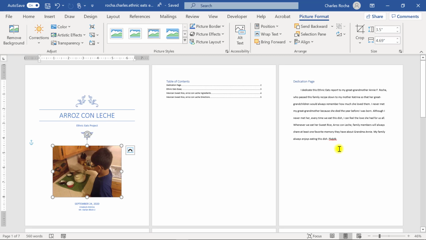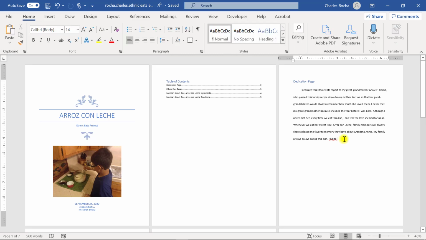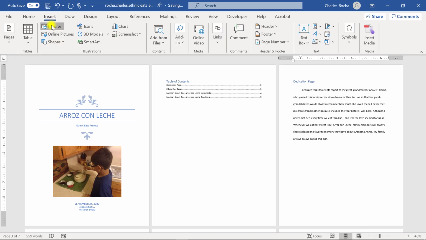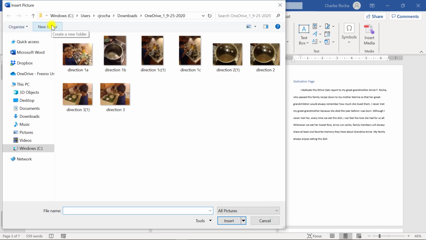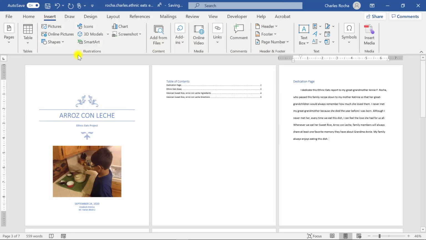Now, let me fix that error over here. I want to add a picture to my dedication page. So I'm going to click there. I'm going to go to Insert, Picture from my computer, because Office 365 didn't work online, right? Now I should have really downloaded a picture of my grandmother here, and apparently I didn't. So I'm just going to pick another picture. I'll pick this one here.